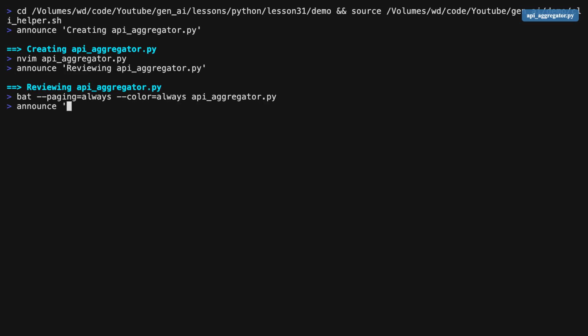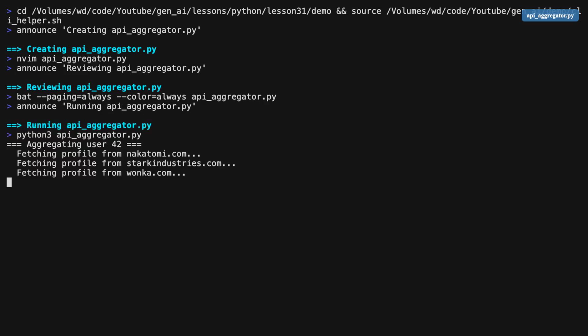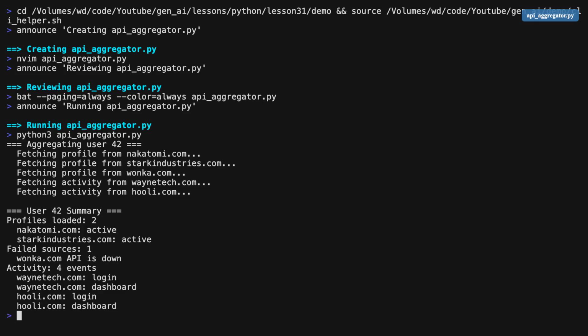Two profiles loaded from Nakatomi and Stark Industries. Wonka.com failed as expected. All 4 activity events came back within the timeout from WayneTech and Hooli. One source failed, but the aggregator still collected data from the rest.